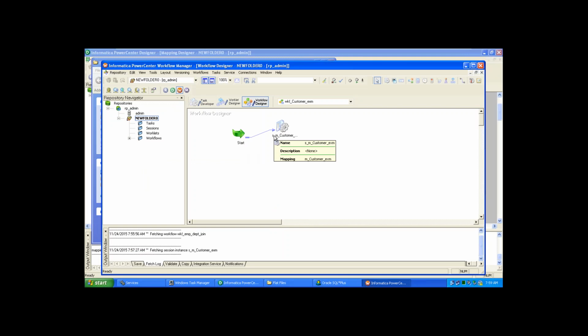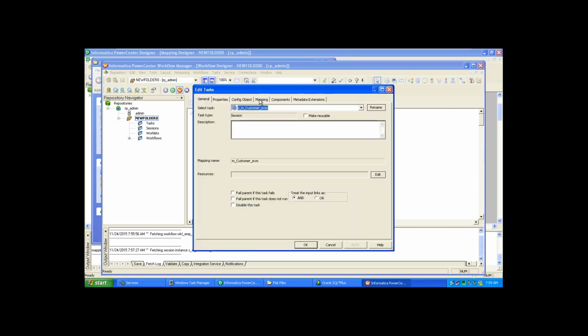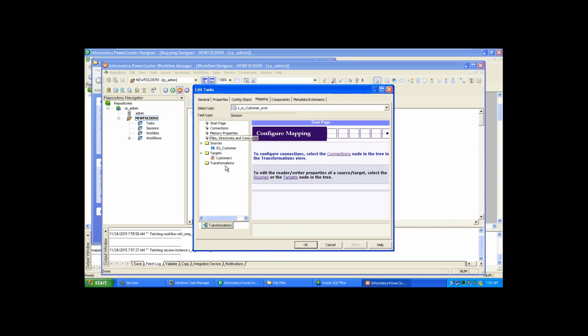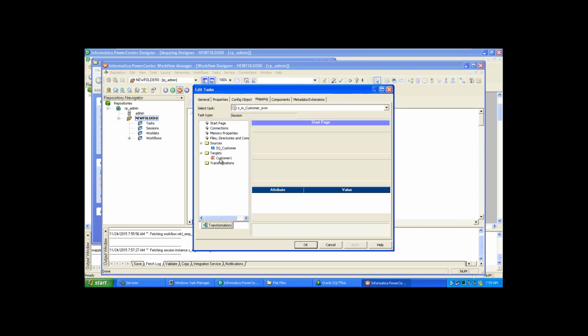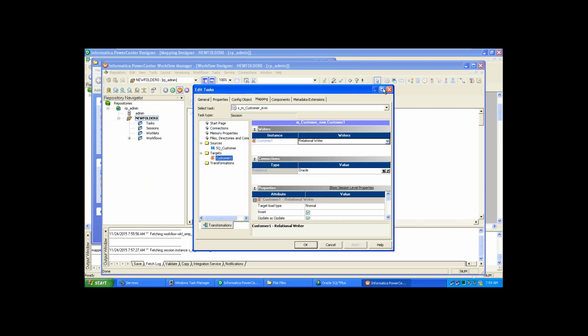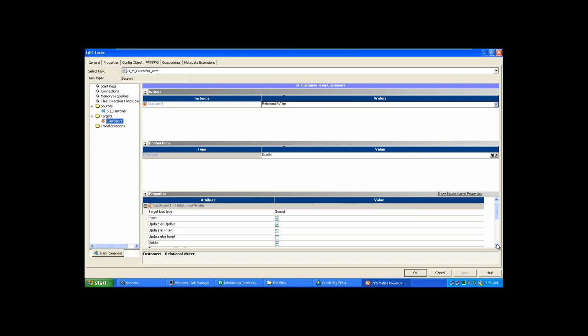Now double click one more time. I will tell you. Go to the target mappings. In the Mapping tab, click on the target. Now come down here. See, the rejected file name is customer11.bad, right? It will be saved in that particular bad file directory.